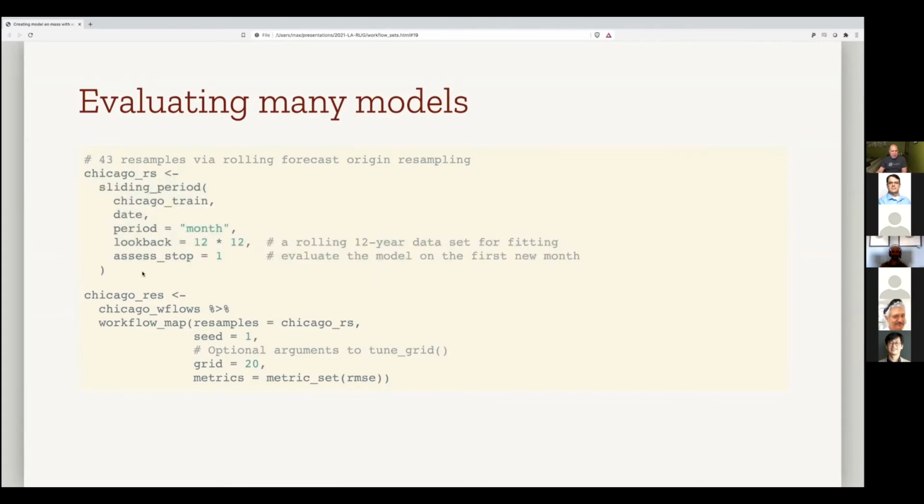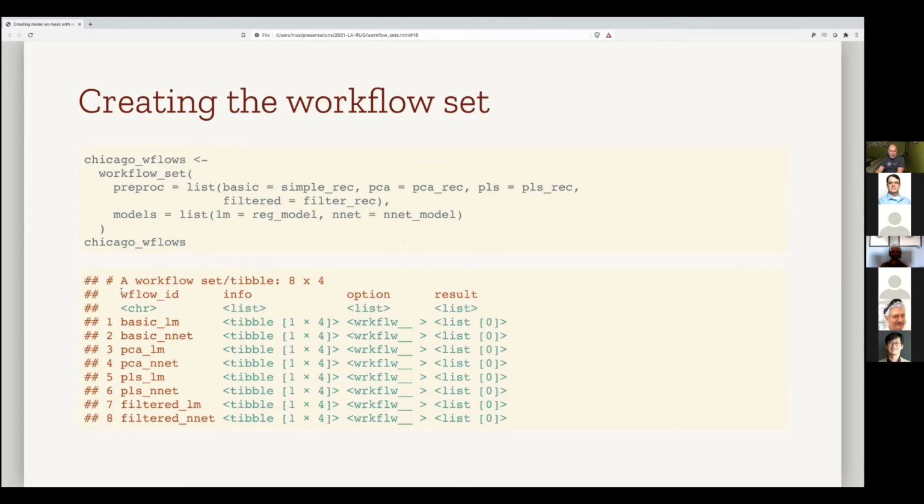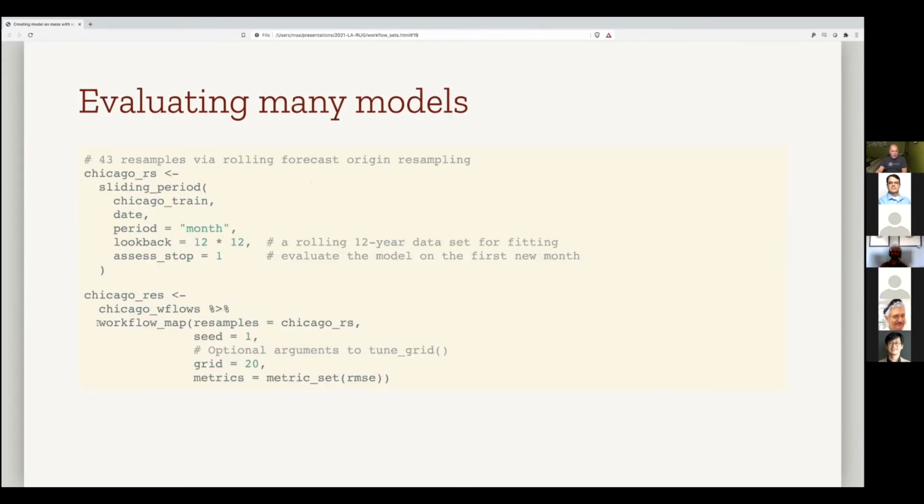And then if you've used tidymodels before, you've probably used the tune_grid function. So what we can do is take our workflow set, called Chicago workflows, and basically map across it like we would do with purrr. And here we can give it options of things to use. By default, it uses grid search, so we use grid search to optimize the parameters. And then we just pass in what we would have given tune_grid.